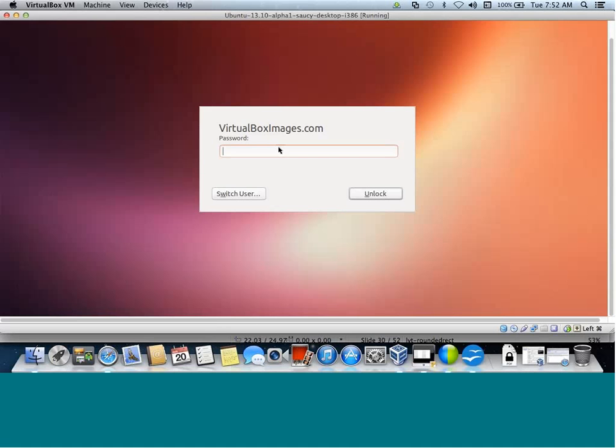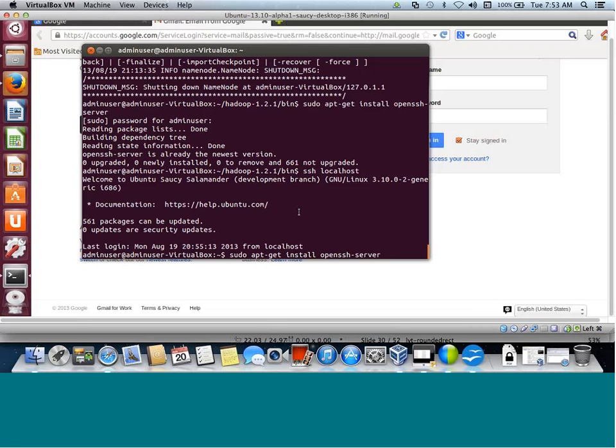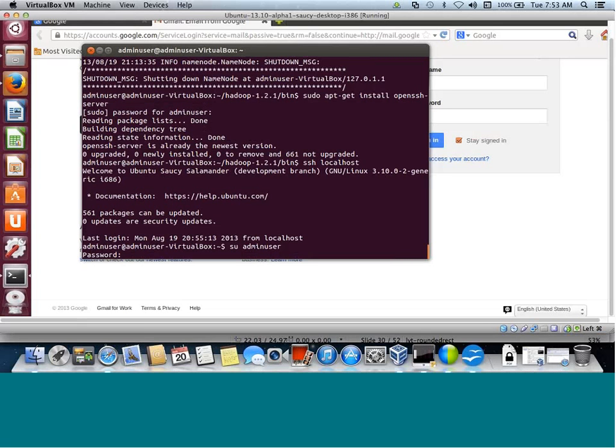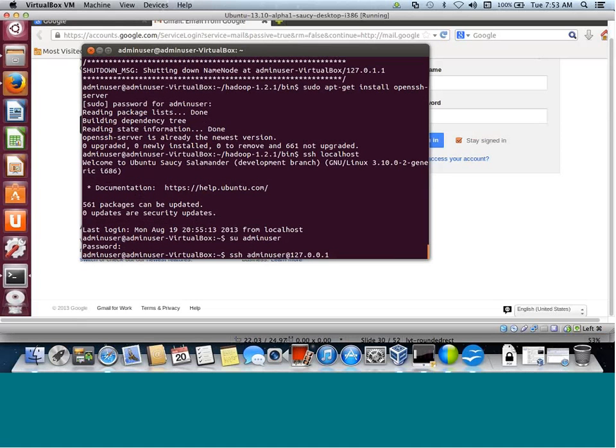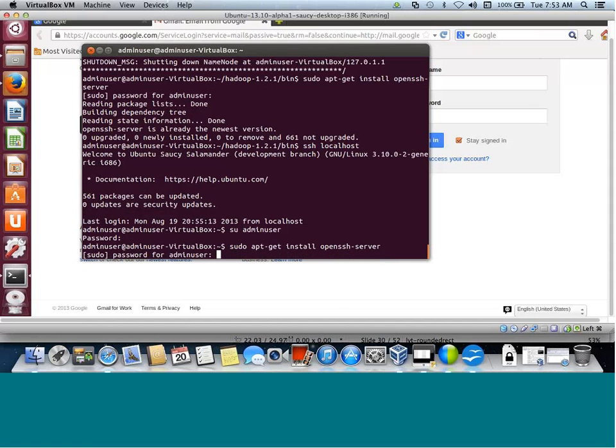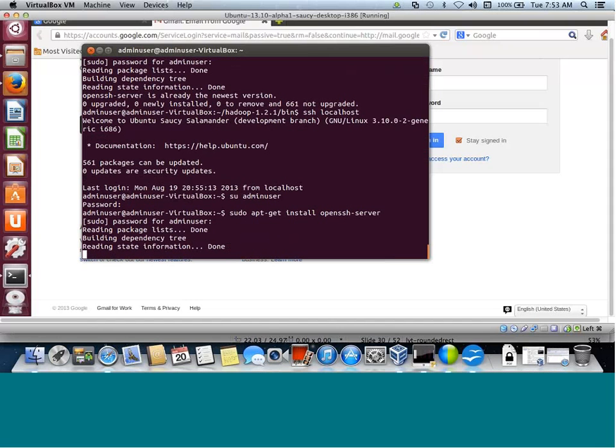Yeah, I'm back. If you see, I feel it's working. If not, then you can do su admin user, with the password being whatever I'm typing here, and then you can start with the same thing which I told you: sudo apt-get install openssh-server. It will again ask you for the password, and you can go ahead.